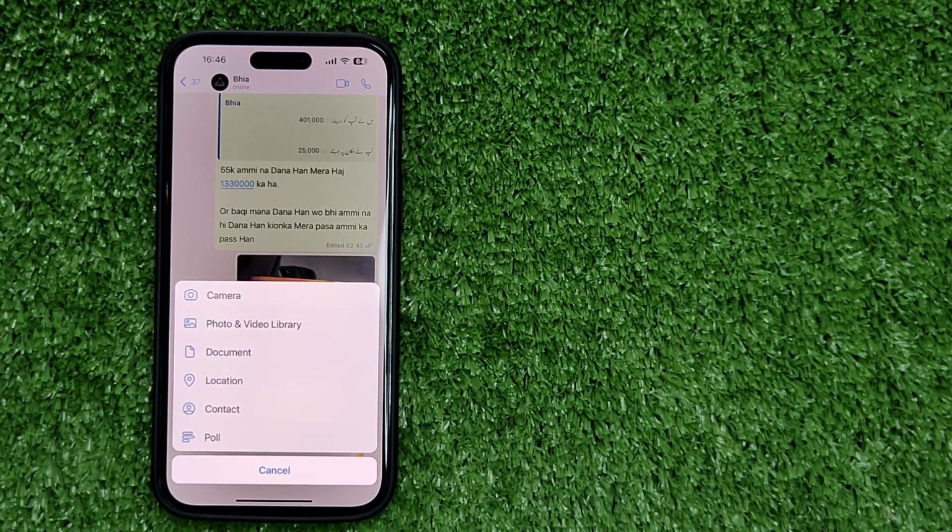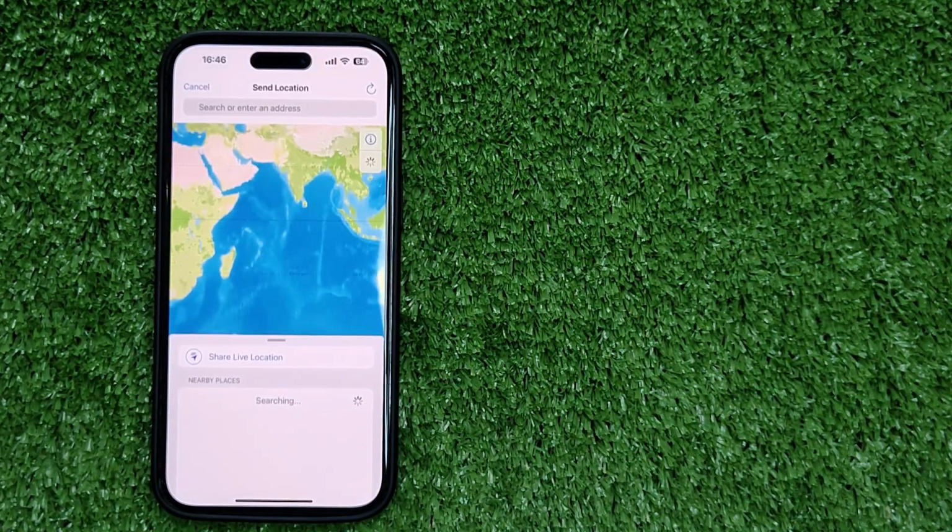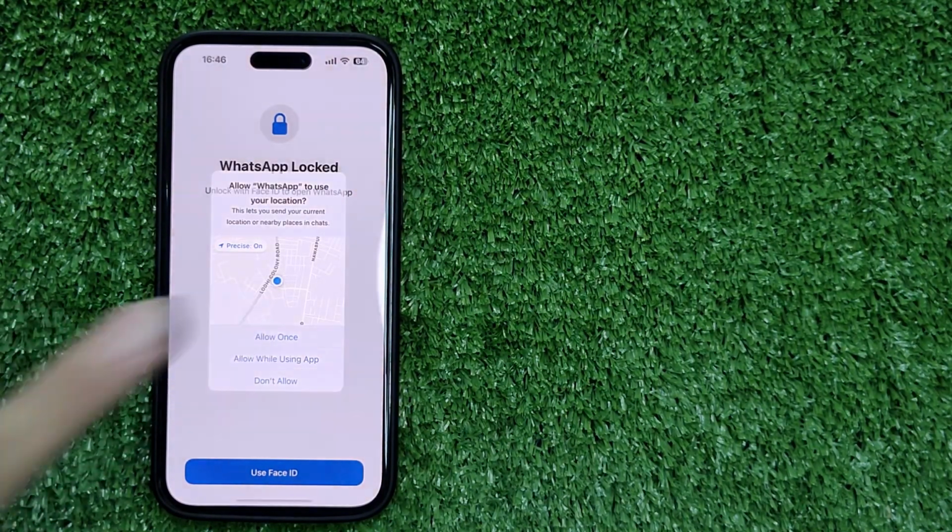After clicking, a small format will appear from the bottom of your screen. You can see several options here, but we will click on location. After clicking, the location will start to open in front of you.